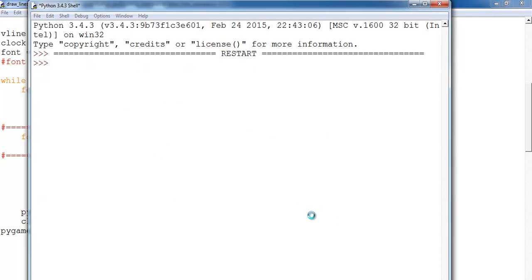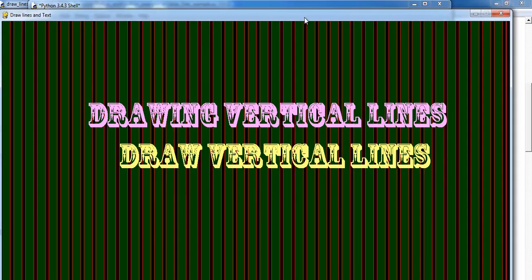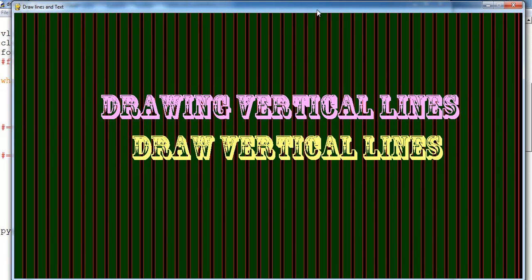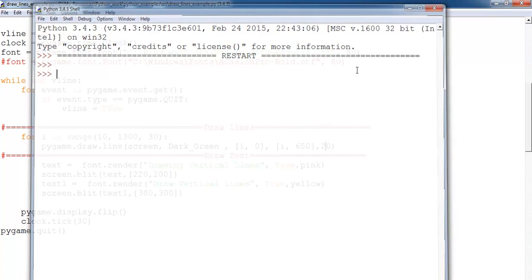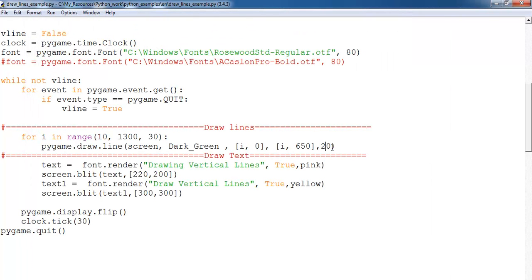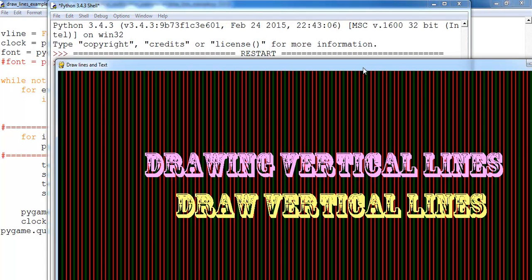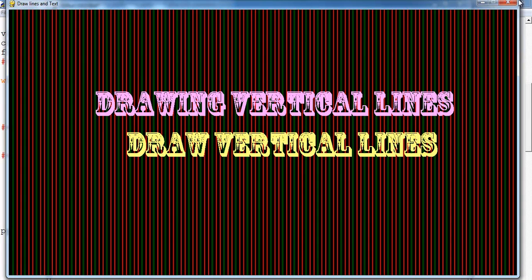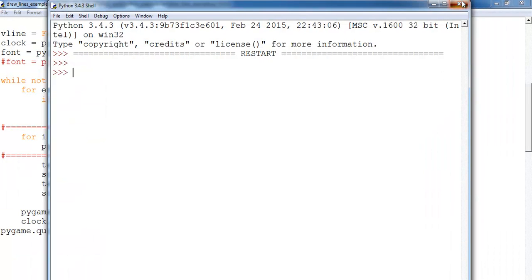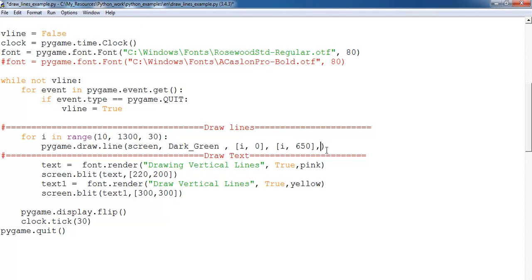Supposing I change this to 20, let's see what's going to happen. You can always play around with the argument. You can see what happened with 20. That's how the 20 looks. I can even take it to something like 5. If I go for 5, can you see the difference? That's why you need to play around with it, just to see what's going on.